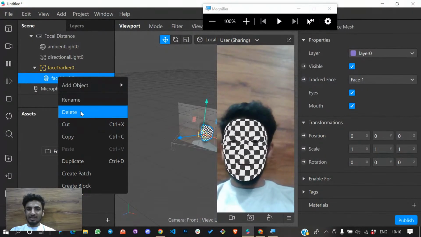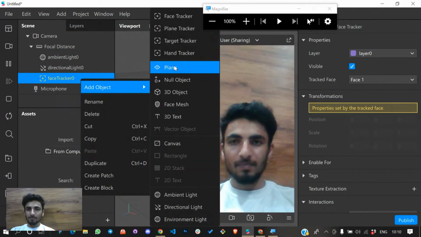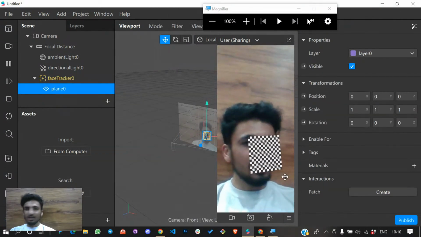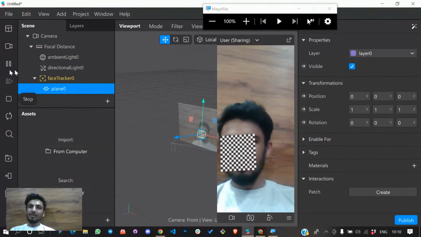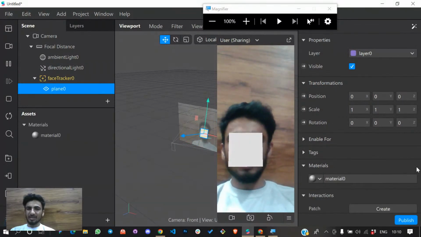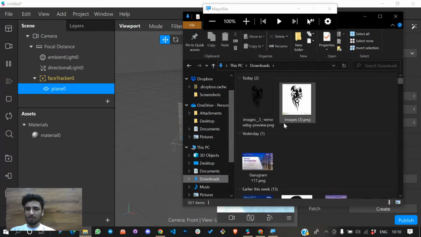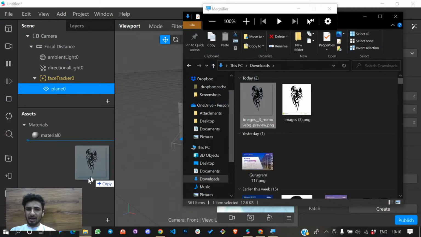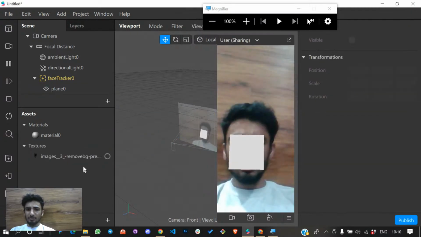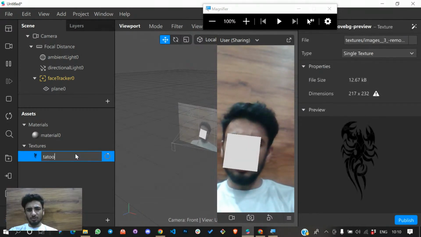Now I'll delete this face mesh and instead use a plane. You can see a plane option over here. Same concept, everything is the same. Click on this plus icon in this material. Instead of the Spider-Man thing, search for the tattoo that you have downloaded. This is the tattoo I have downloaded. I'll drag and drop it into Spark here and first rename it to tattoo.